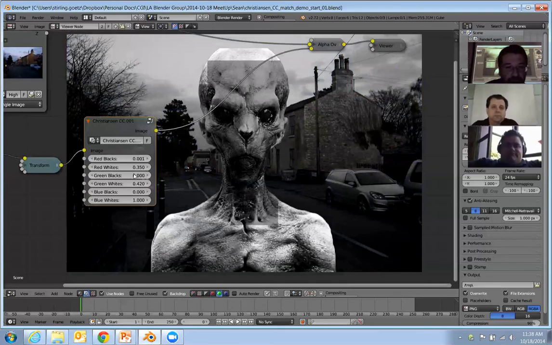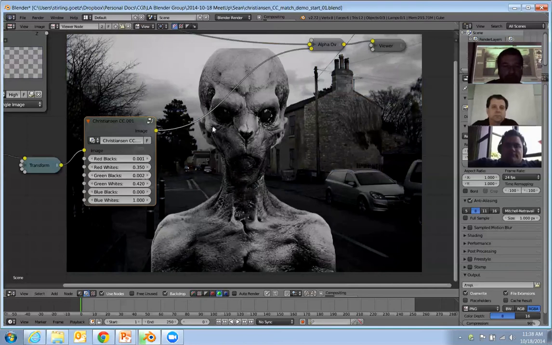You just take two of these, set one to white, one to black.